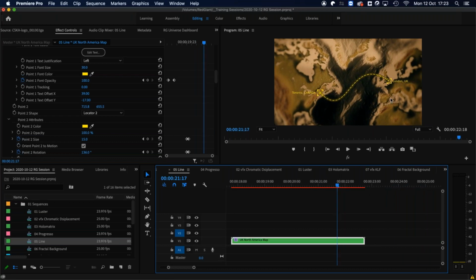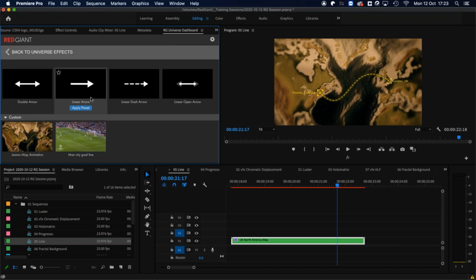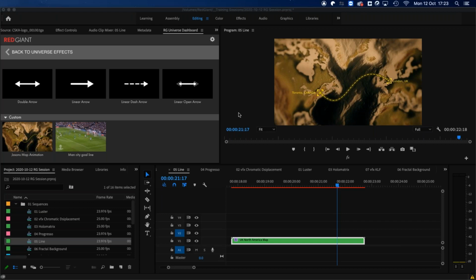And before I do, one point is this Magic Bullet grade and this line preset. If we just quickly go back here, you'll see in my presets, choose a preset at the bottom, I've got Jason's map animation. I've just sent that to Nick, so he's got exactly the same icon. So at this point, I'll hand the screen over to Nick, who can show you that he has the same thing. I do.